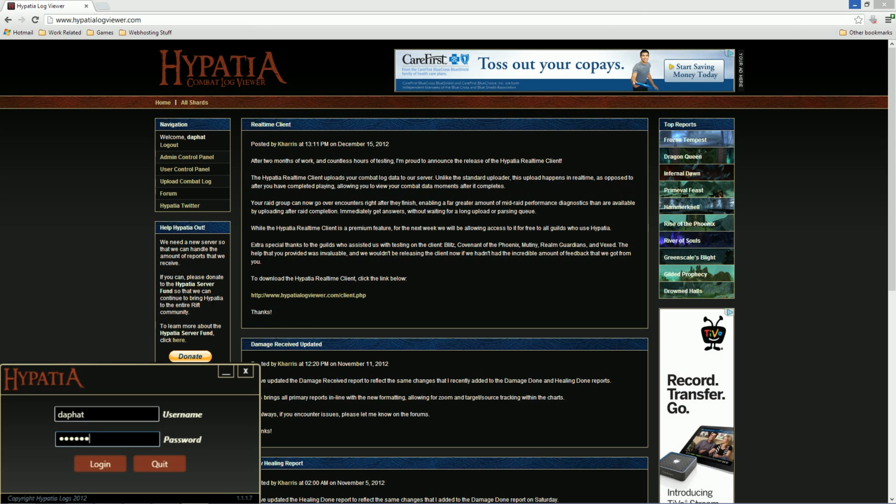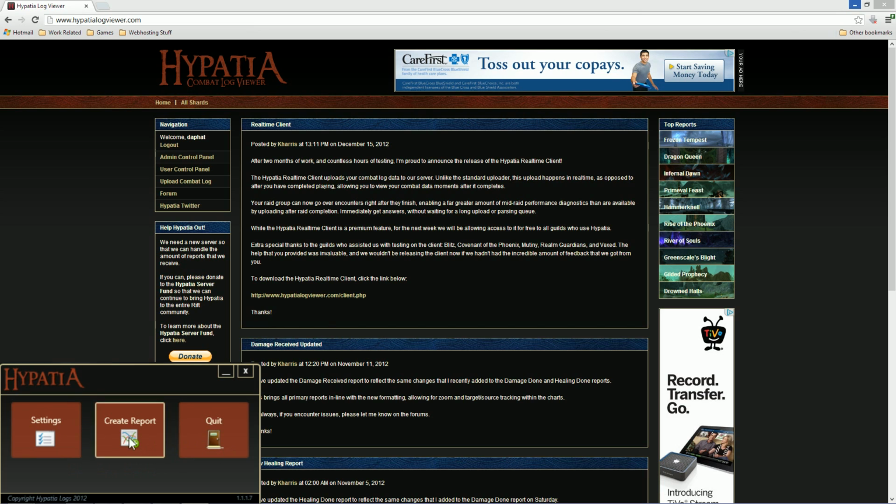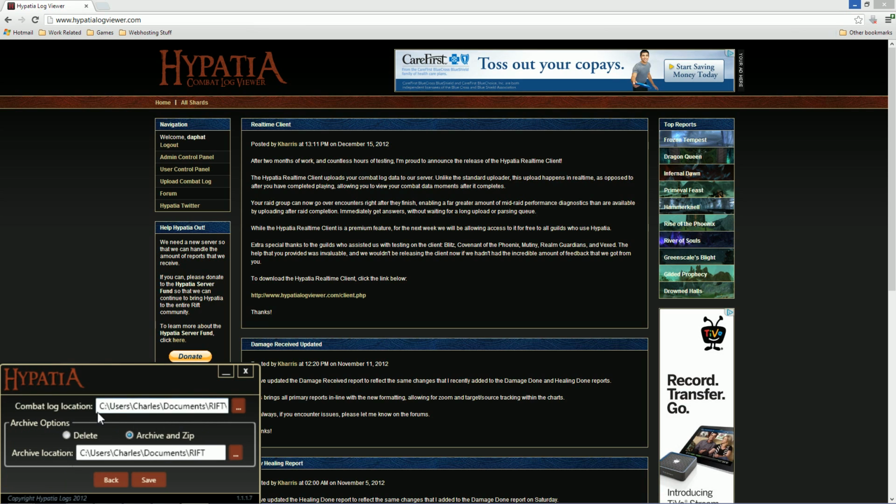After you've logged into the actual client, it's going to bring up a couple options, one of which is quit, one is create report, and one is settings. Go to your settings first and tell it where your combat log is located. Most people, your combat log will be under your documents folder. Rift changed it a couple patches ago to be located there.